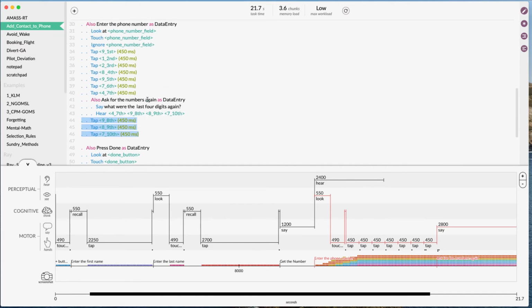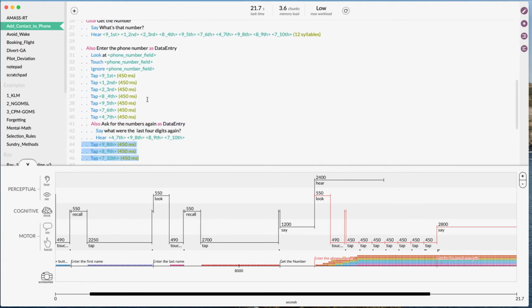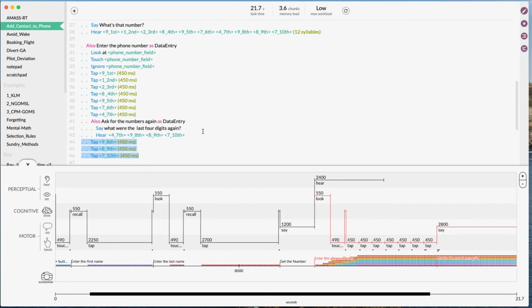So we've done a bunch of cool things here. One, we've identified an area where some users may have difficulty because of working memory load. We've identified an area where forgetting is likely, and we've identified an area where we might want to use some error correction methods. In this case, shoot, I forgot what the last 4 digits were. Tell me those again. And we've gotten those again.